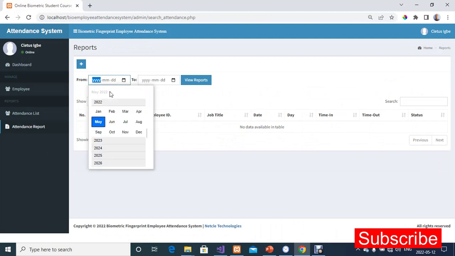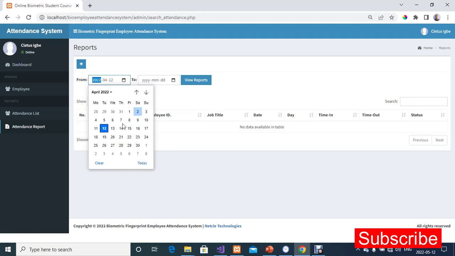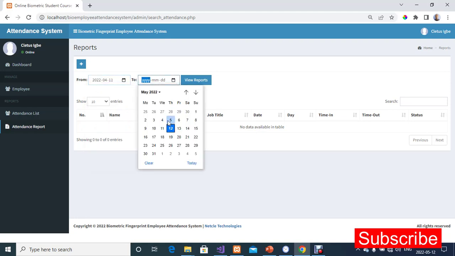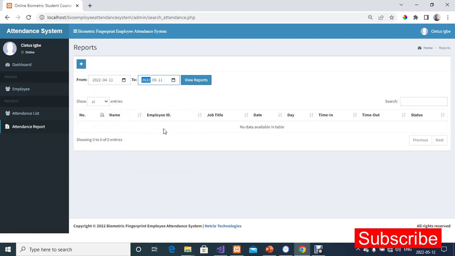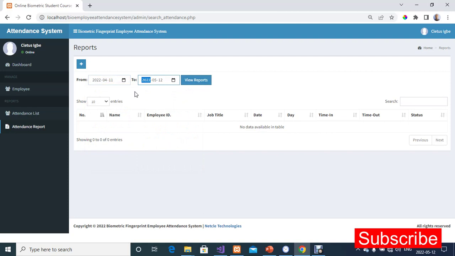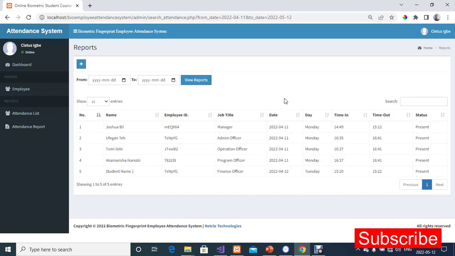If you want to view the attendance based on a particular day, let's say I'm going to click on this, and then I'm going to click on, let's say, 11th, or 12th. Let me use today. Let's just check what we have there. Once you've selected the date range, you will need to click on the view report. On the view report, it's going to select all the attendance report based on the selected date range. As you can see on your address bar, from date we have this, and to date we have this. So those particular records will be selected.